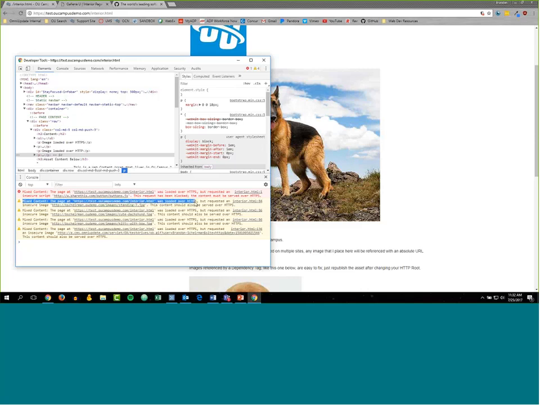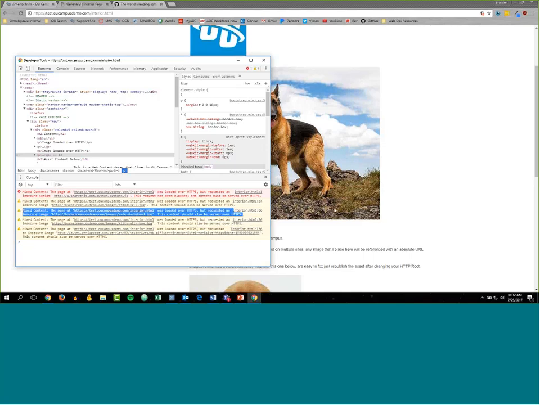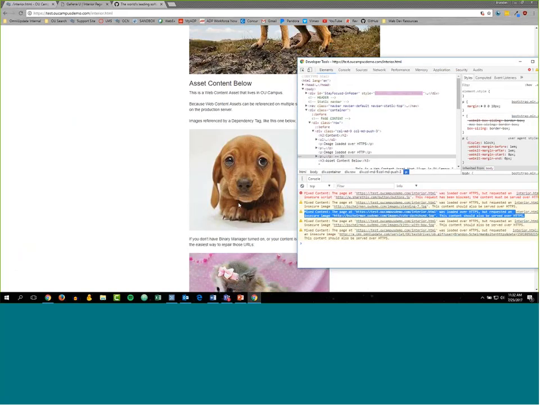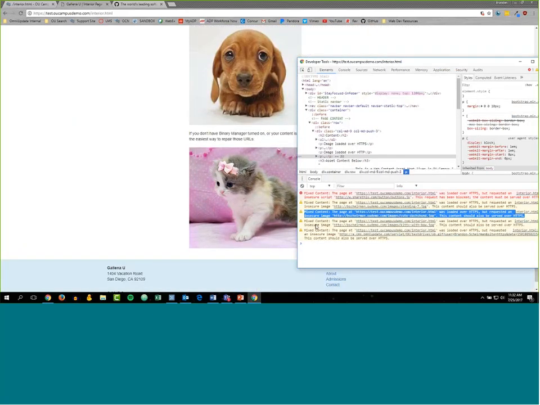So this page was loaded over HTTPS, but it requested an insecure image. Chrome at this point is not blocking those images, but it is throwing us a warning saying, "Hey, that image needs to be served over HTTPS." It looks like I have a couple other images in that same situation. I've got a little dachshund over here, and I've also got a cute little kitty. All of those are also being loaded over insecure connections.